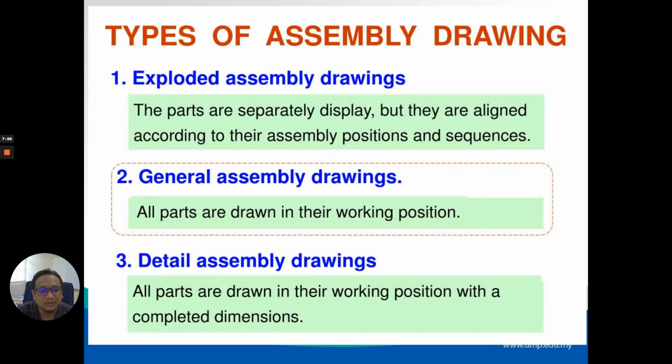For example, the parts are separately displayed, but they are actually aligned in a certain direction according to the assembly position and sequence. So for example, with a screw, first you include the screw, and then you include a part, and then you include a nut at the back. If you take that out, first you take out the screw, and then you take out the nut, and that leaves the part in the middle. So that is called an exploded view.